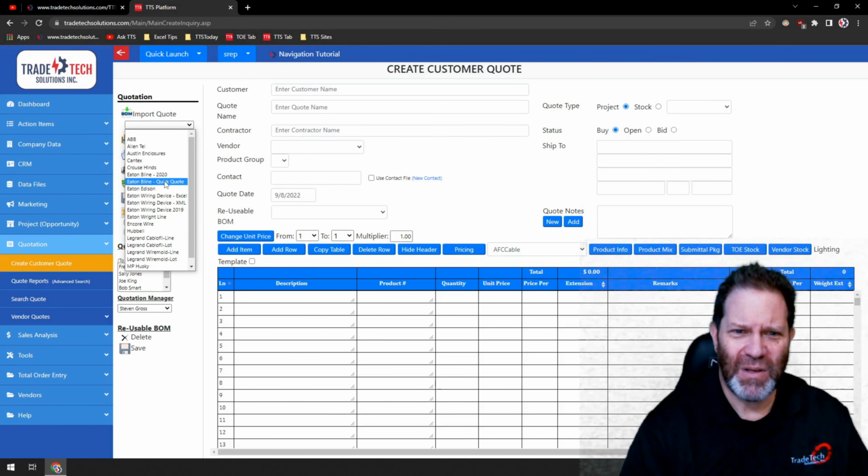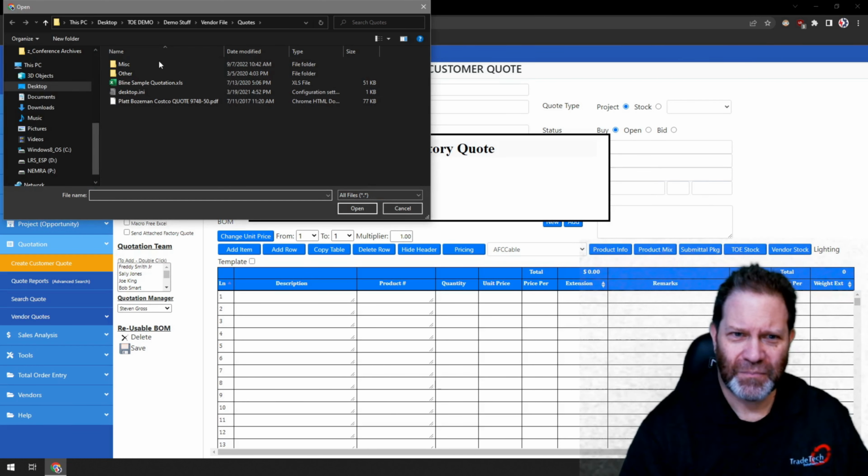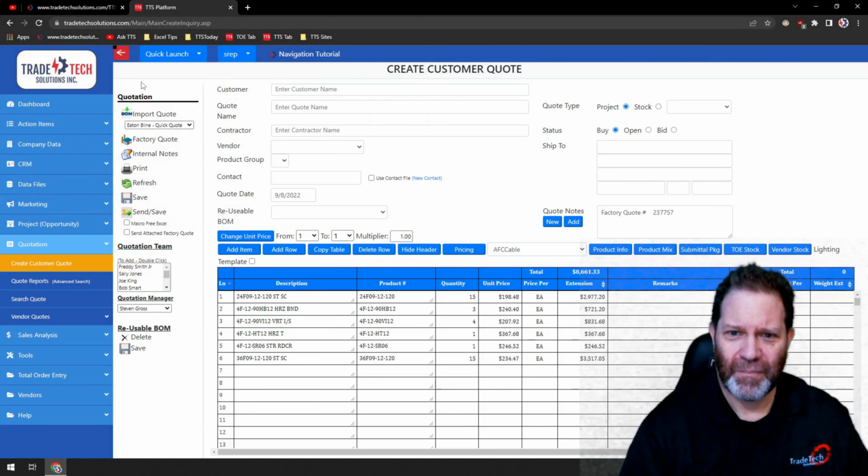So I have Eaton Beeline Quick Quote, and I'm going to look for that file. And notice once I click on it, it enters all the information into the quote. Basically, line items get imported. In this case, we do have factory quotes. We would still have to enter the customer, the quote name, any vendor information, and anything else in here.